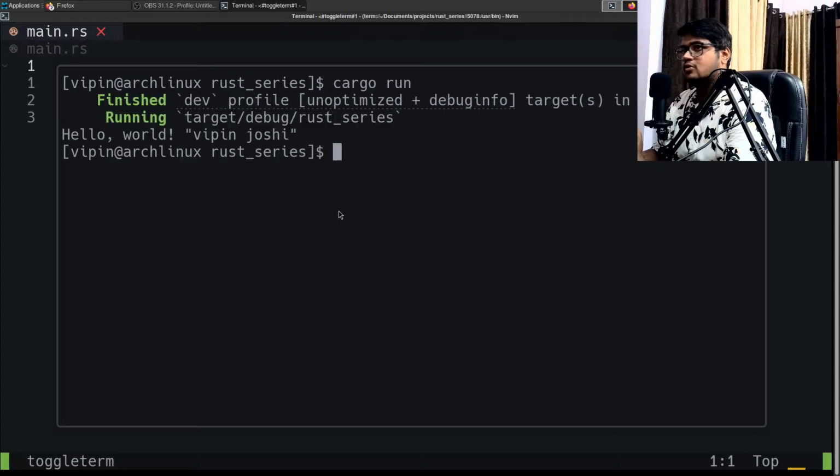So if I do cargo run, you see first it will optimize, and because we already have the target folder created, it will just pick it from here, and then it will run from this location, target debug rust series. All right, so let me just show you.